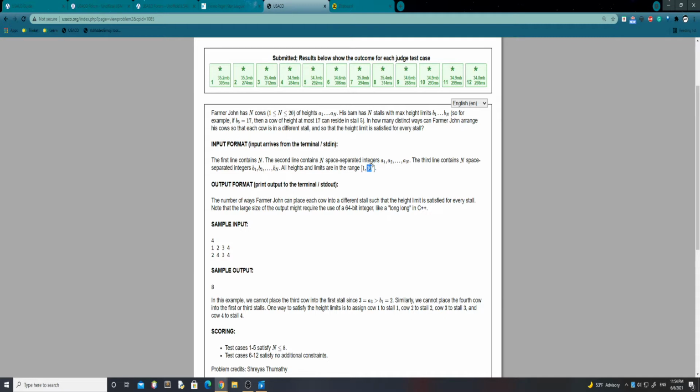However, the 10 to the 9 might mean that we have to use a pretty big integer storage system. Next, the output format: the number of ways Farmer John can place each cow into a different stall such that the height limit is satisfied for each stall. This is just how many different combinations we can make. Notice that the large size of the output might require the use of a 64-bit integer, like a long long, which makes sense because we don't know the range for each test case.